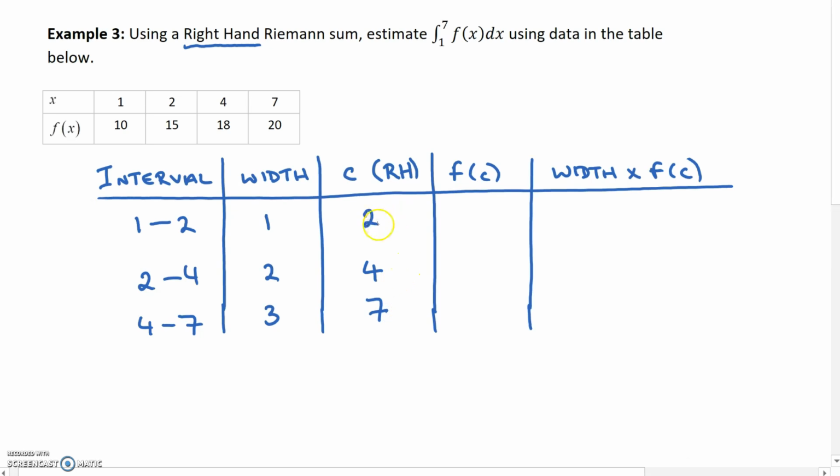And now these are the values that we look up in the table. F of C, remember, means look up a value in the table. So the first one is, if x is 2, what's f of x? So look that up in the table. When x is 2, f of x is 15. Okay, don't let the C put you off. These are just particular values of x. When x is 4, f of x is 18. And when x is 7, f of x is 20.